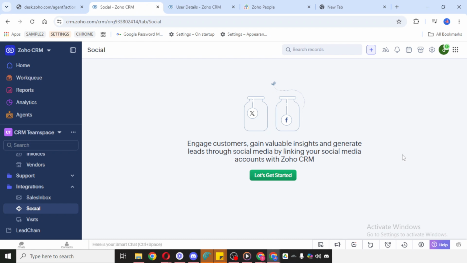To get started, open your Zoho CRM account and make sure you're signed in. Once you're inside your account, give the page a moment to fully load so all menu options appear correctly. This is important because subscription and billing settings are usually found in your account area, not on the main dashboard.